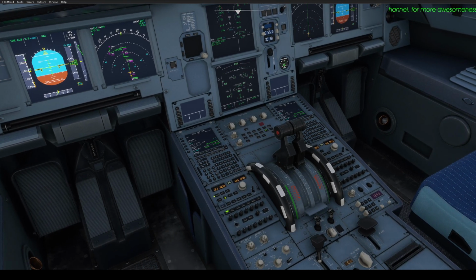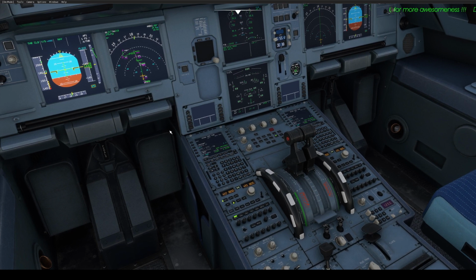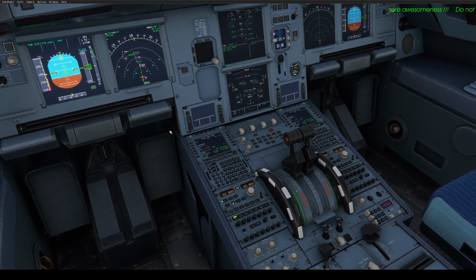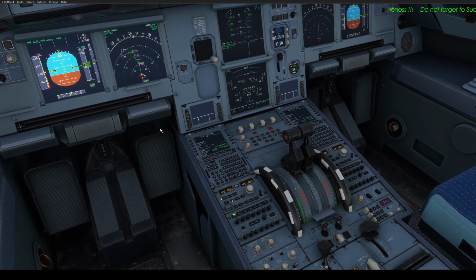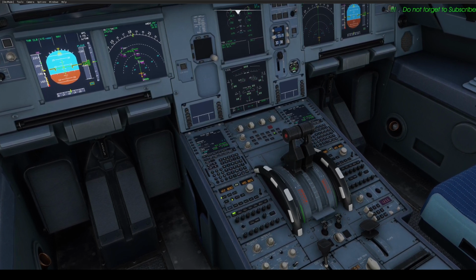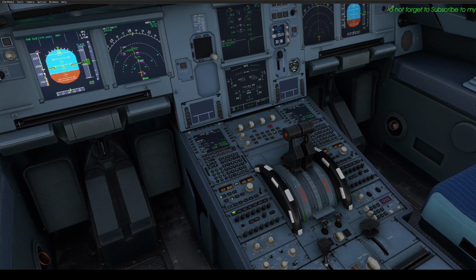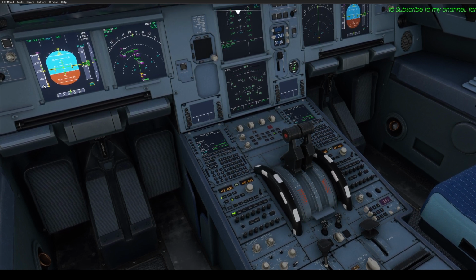I think I can switch from flaps 1 to flaps 0. So we have a little acceleration. We're around 210.